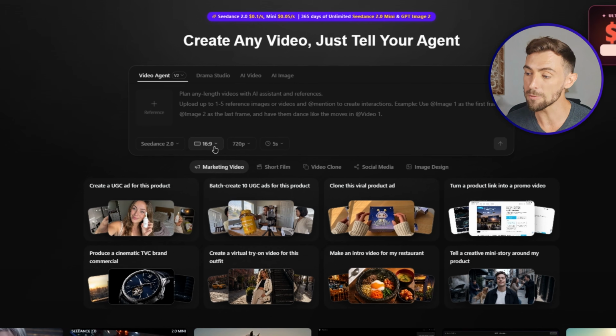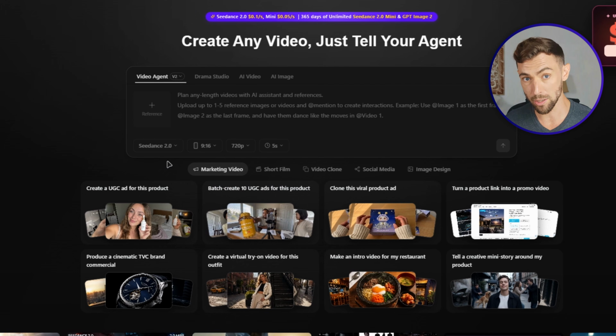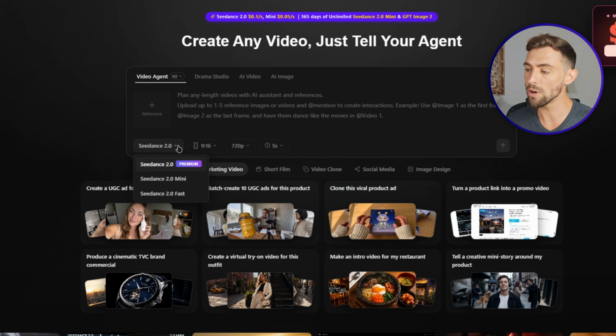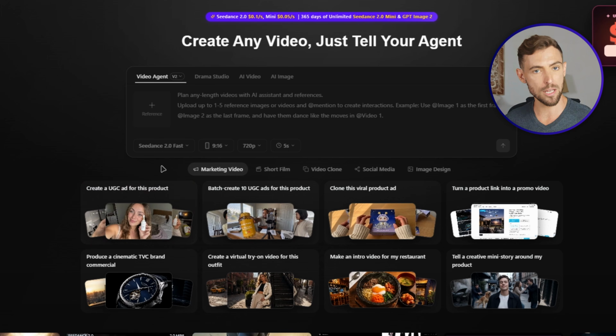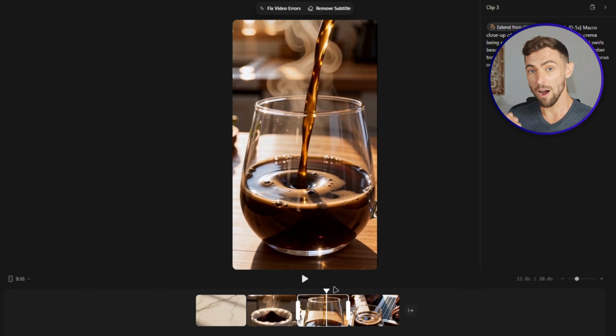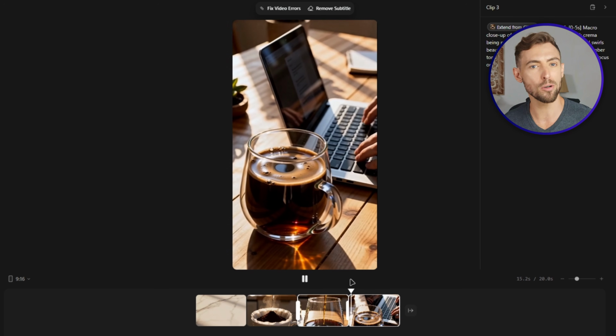So I'll set the aspect ratio to 9:16 for vertical because it's going to be a reel or a short. The duration stays at 5 seconds per scene. For the model, let me use Seedance 2.0 fast this time because I want to iterate quickly up front. So here's the prompt. And again, this is the exact same workflow, but with a different output entirely. So we have 4 scenes, a vertical aspect ratio. This is the kind of thing a coffee brand could post tomorrow.